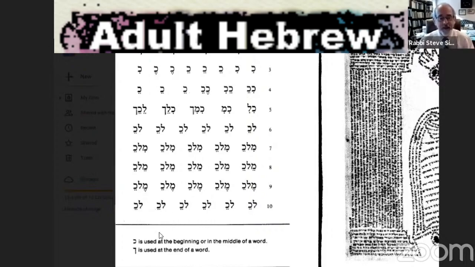Line 10 is leche. Here on the bottom, you see the footnote. Chaf is used at the beginning or in the middle of a word. Final chaf is used at the end of a word. And so we're ready to move on to the next page, which is page number 6.